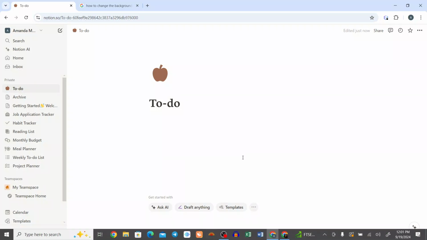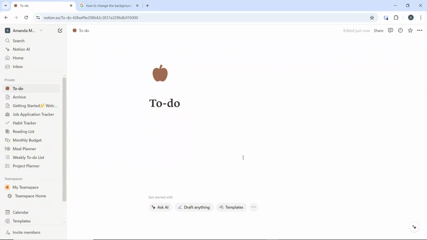Hello! In this tutorial, I'll show you how to blog on Notion. Here's a step-by-step guide on how to blog on Notion.